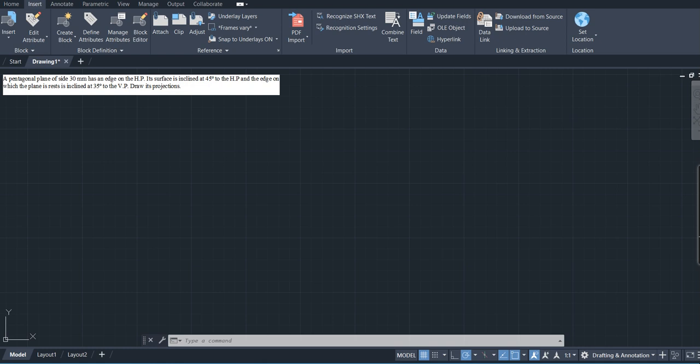Hi guys. In this video, we are going to learn how to project a plane when that plane is inclined to both HP and VP. First, you need to enter units, limits, zoom, all. After doing all these steps, this is our given question.